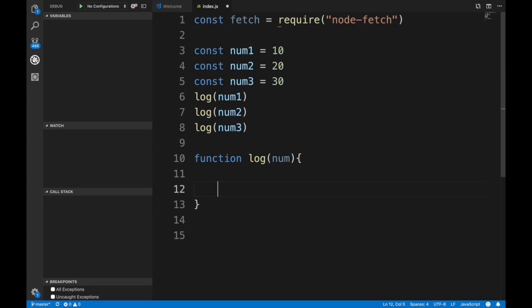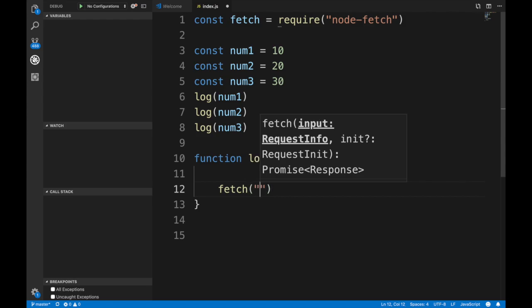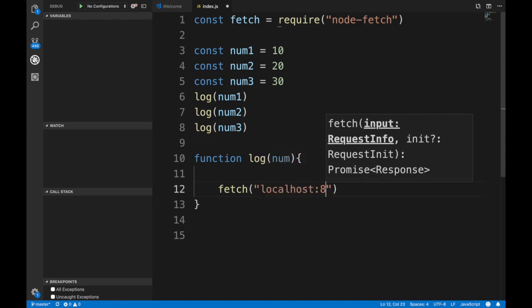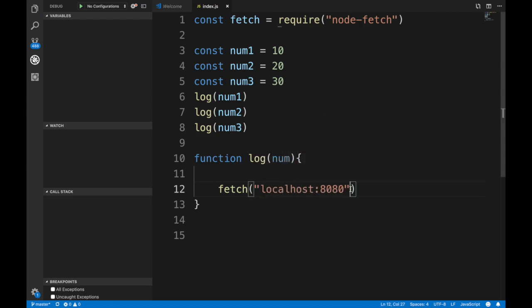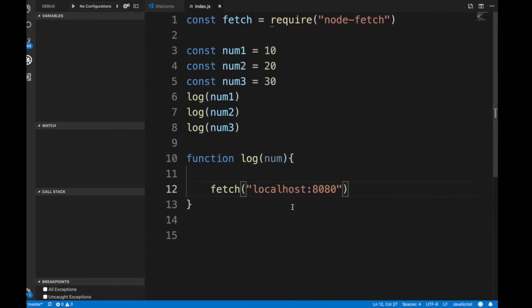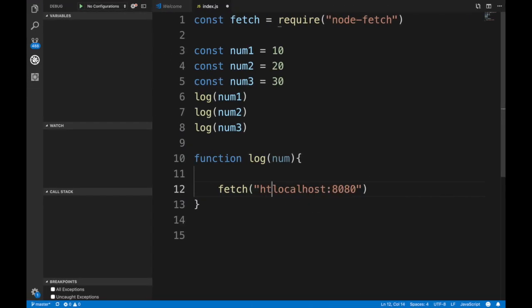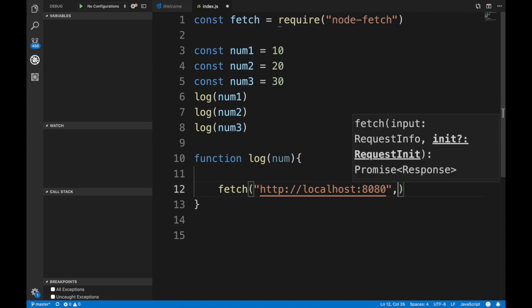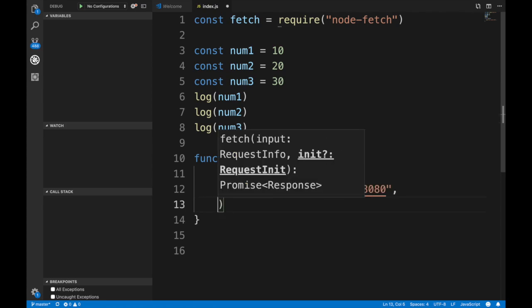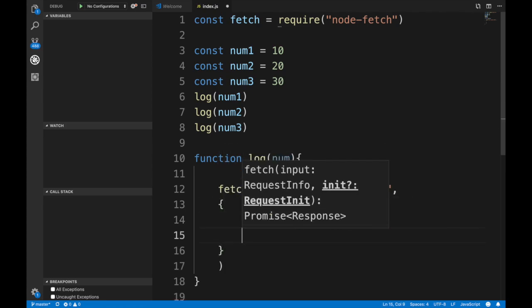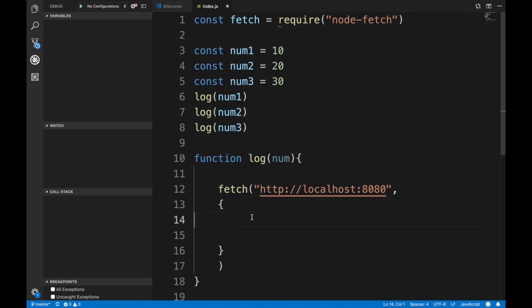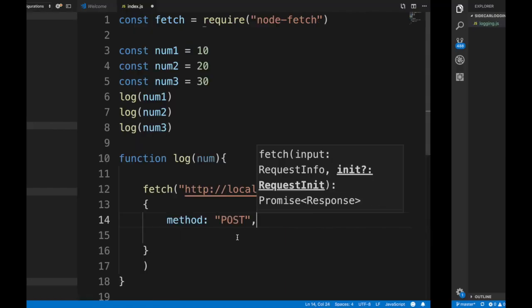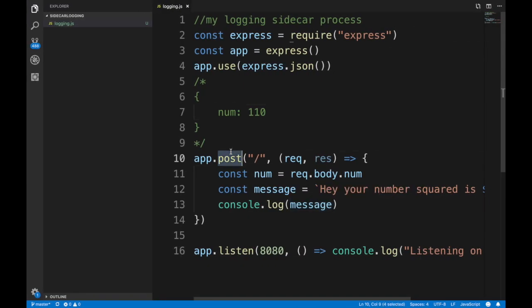Okay, so what we're gonna do here is a fetch, and guess what? We are fetching on localhost 8080 because that's the port we're listening on, right? So obviously HTTP. And then here's the interesting part. We're gonna send an object. First thing, the method is post. Why? Because that's what we're expecting in the process.